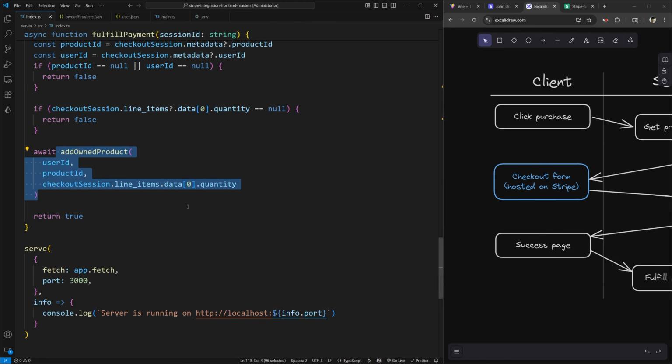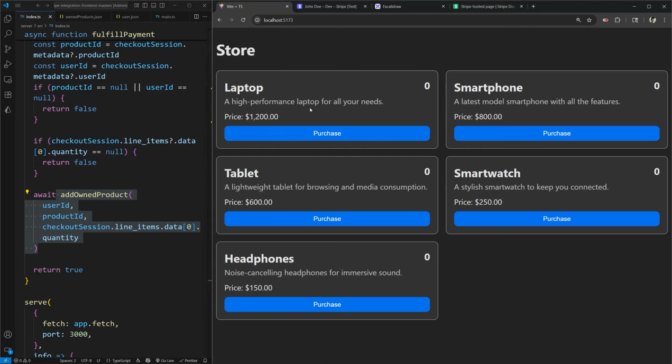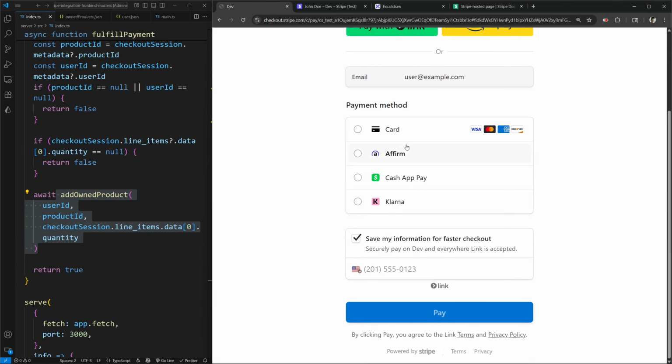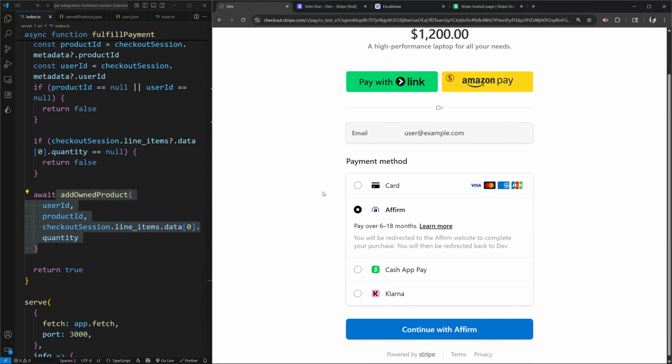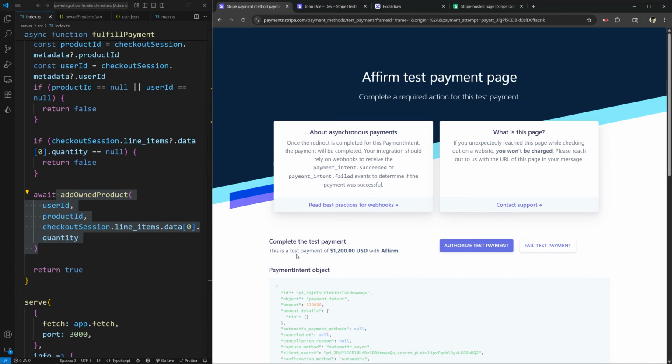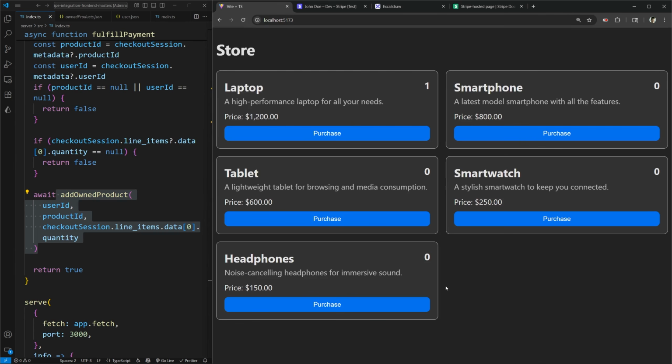So let's test to see if all of this code that we created worked. We'll come back over to our page, and let's say that we want to purchase a laptop. We're going to click the pay button here. It already has my information pre-filled. We can even just, for example, use Affirm for our payment method. We're going to click continue, and it'll just ask us to essentially fake a successful response. We can say authorize test payment. When that's done, it's going to create a successful payment for us, redirect us, and you'll notice now this number is updated to 1 because this is being populated based on the amount of owned products they have.